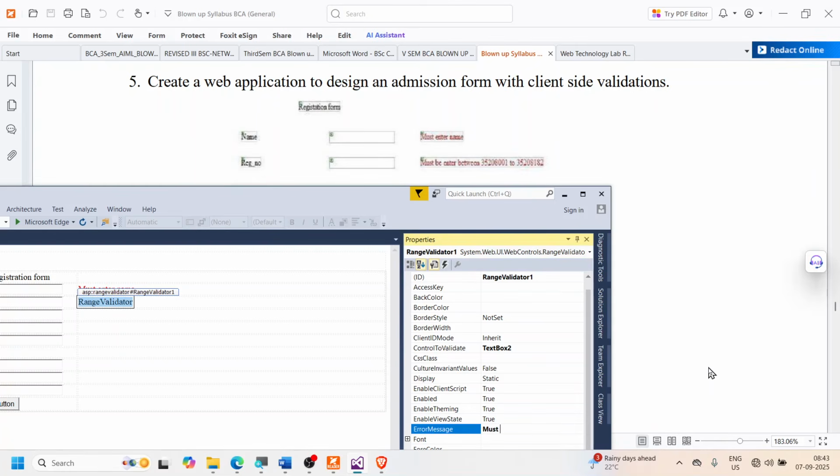So, must be entered between 35208001. See, I'm typing it as I would during the examination. Nobody expects you to type the same numbers, but something like 3520. You just type some number starting with 35. That's enough. These two numbers. This is the error message.